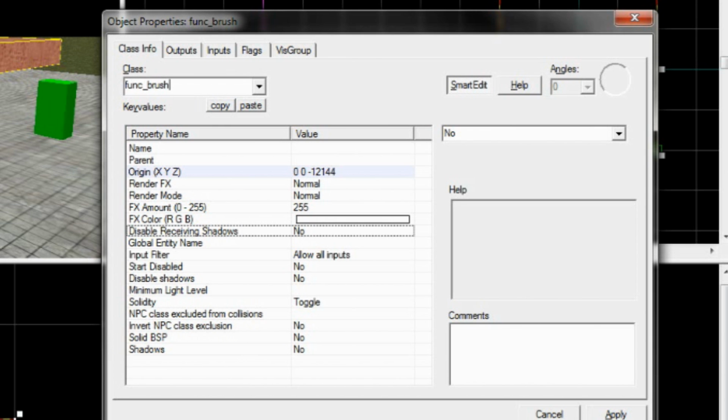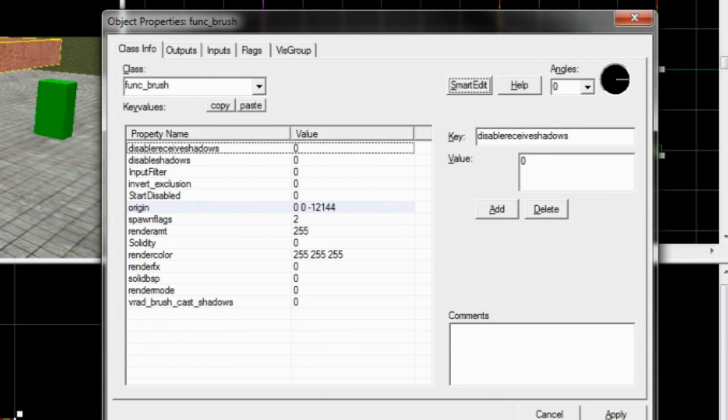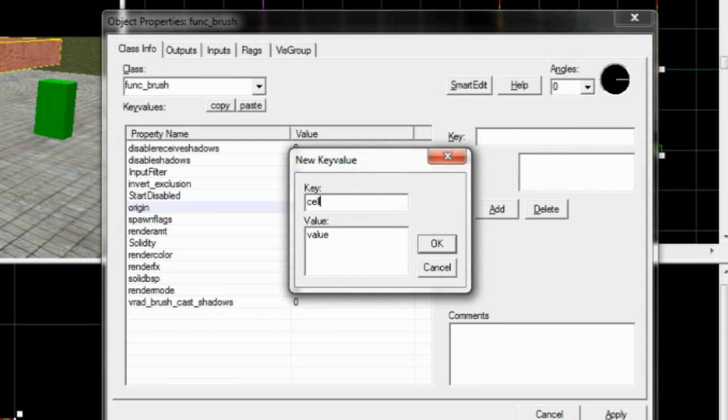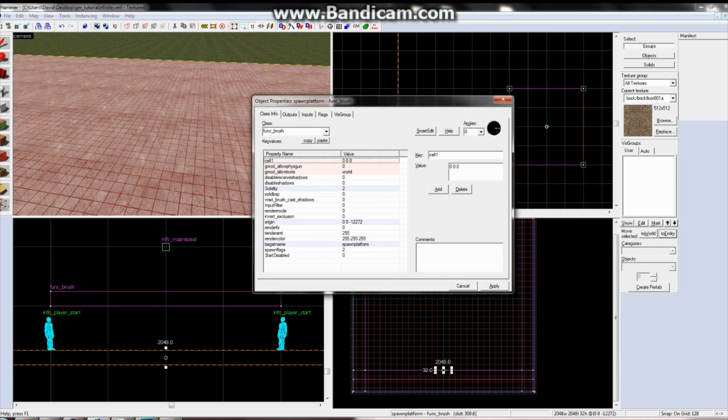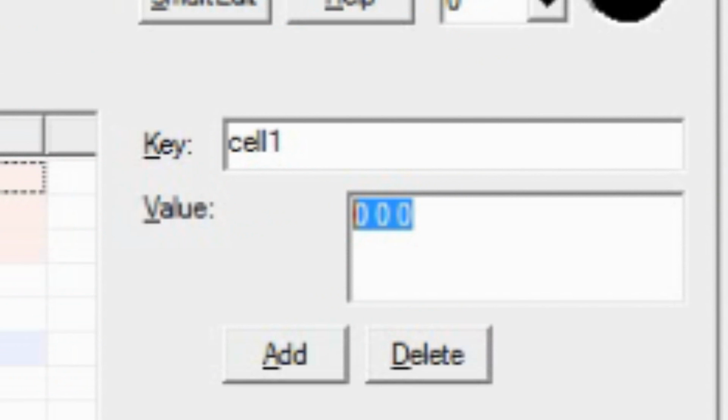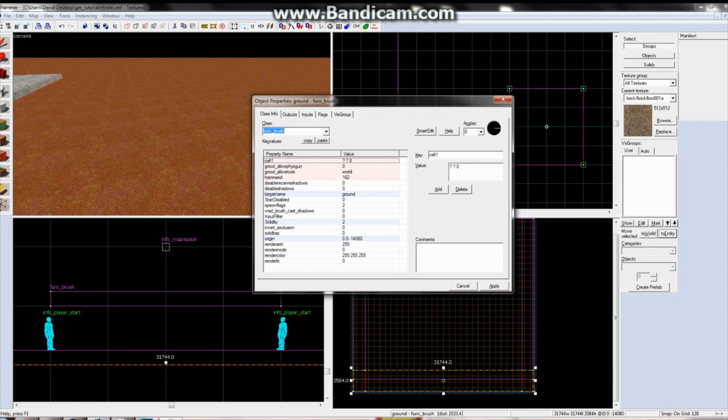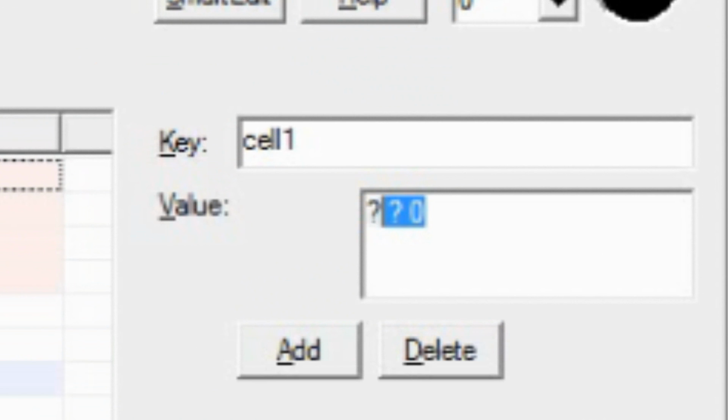Before we can start though, if your window looks like this, you have to hit the smart edit toggle button up here, and then you can add your key values. Firstly is cell 1, which will tell the code when to repeat the brush. For, say, the spawn platform, we will put 000 so that it only spawns in cell 000. For the ground brush, we'll put ??0. The question marks will mean it will repeat for every cell in that direction. The last 0 is so it doesn't repeat on the z-axis.